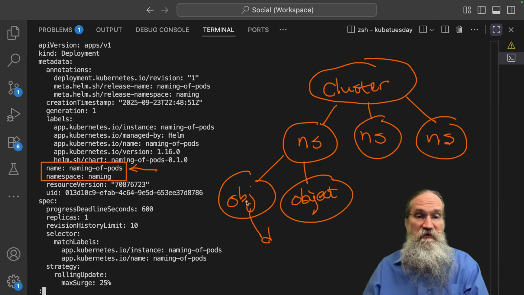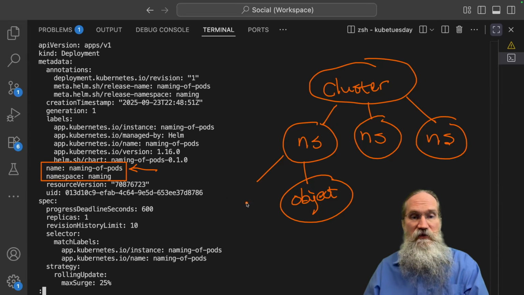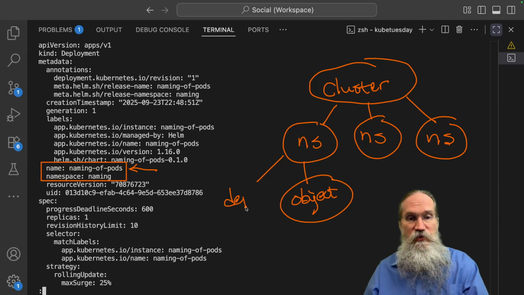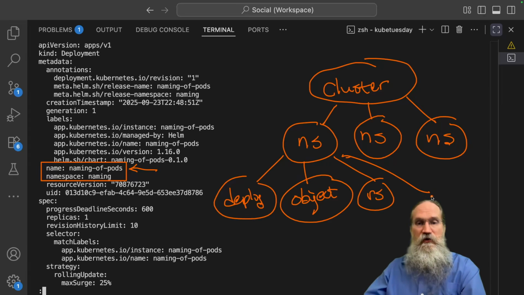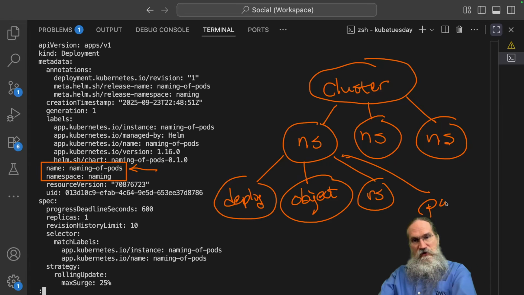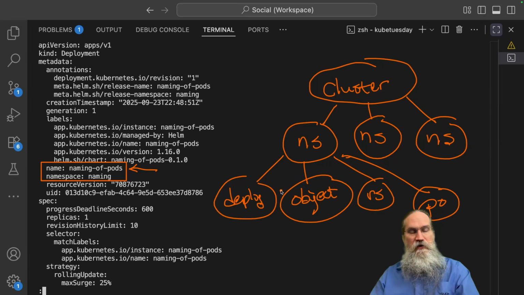I could have just instead called that, instead of an object, I could have called that a deployment. I could have called another object over there the replicaset. Could have called another object over there, if I get out of the way here, a po or pod there, and a service, right, and so on.